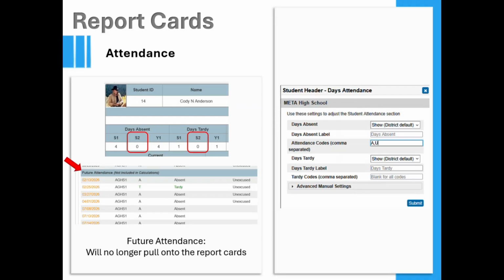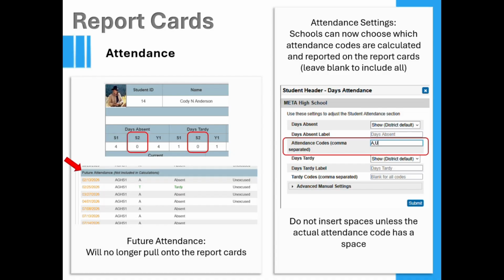And then we also had a request by a couple of our districts that they only wanted certain attendance codes to be counted for the report cards. So now you can go into your report card settings, and under your attendance settings, the school can actually put in which code you would like.